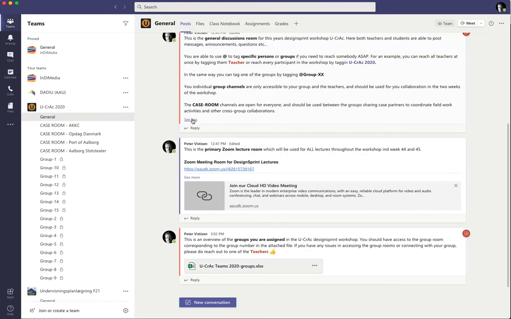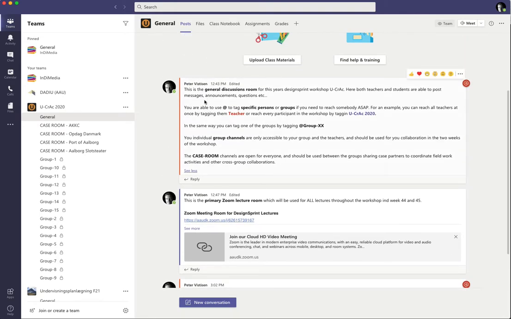The first one is an introduction. You can see how the entire room works, how we will utilize the different tags that you can use, and how we will use the different rooms. There are group channels, there are case rooms, and there is the general discussion room.